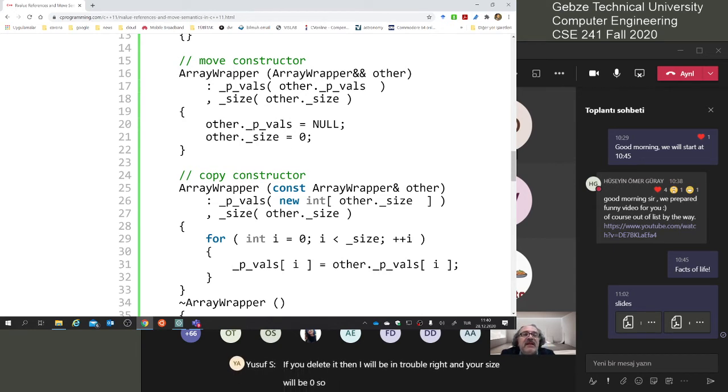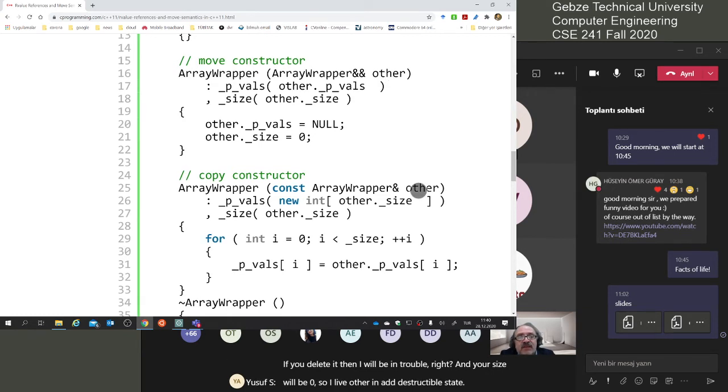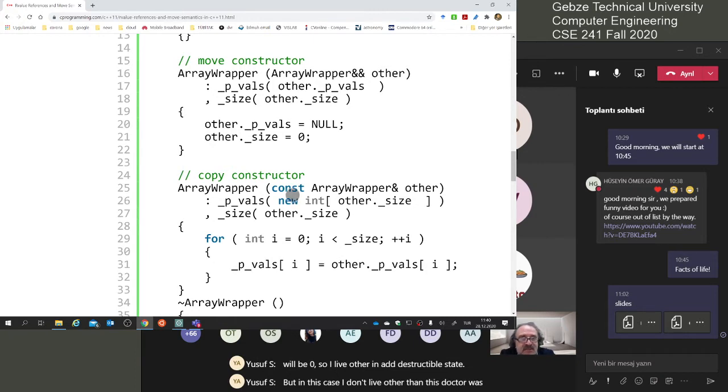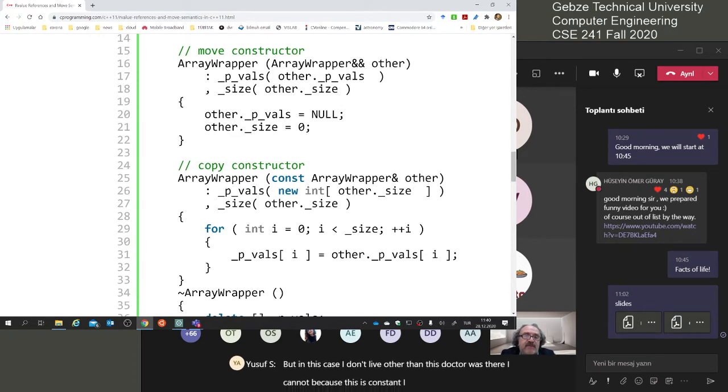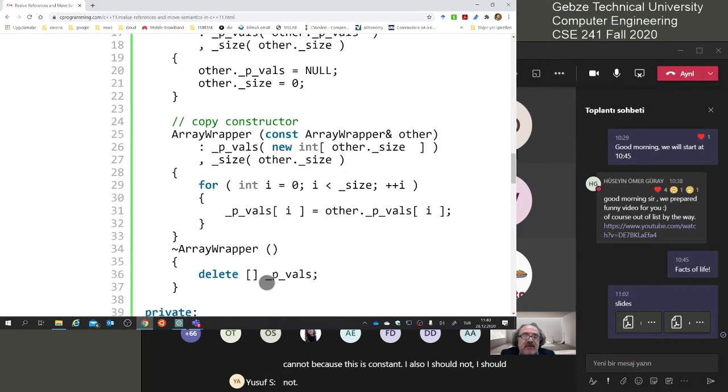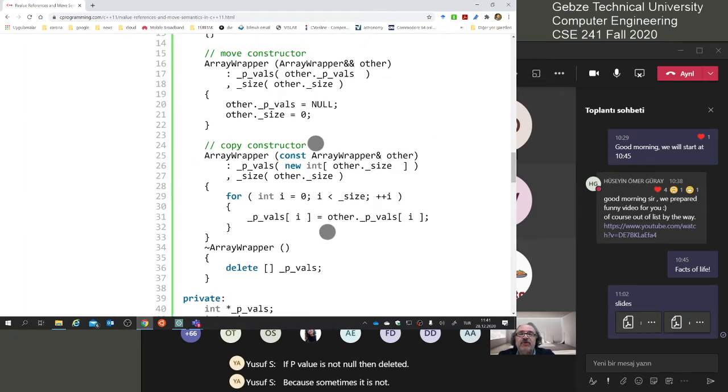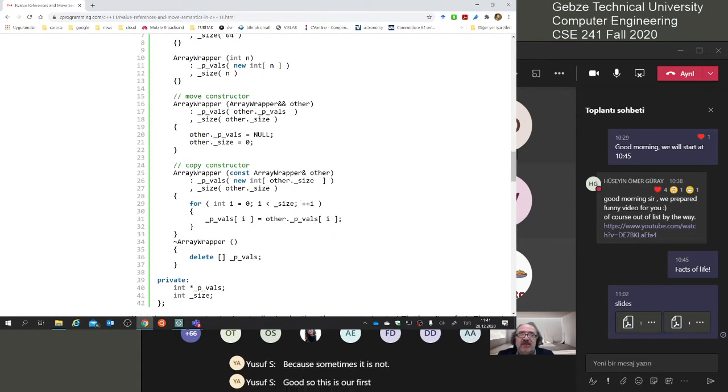So I leave other in a destructible state. But in this case, I don't leave other in a destructible state. I cannot because this is a constant. Also, I should not. And this is our delete pvals. In fact, this would have been better if they checked if pvals is not null, then delete it, because sometimes it is null. Good, so this is our first move constructor.